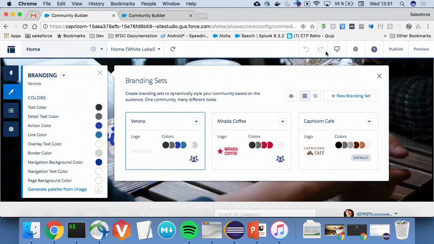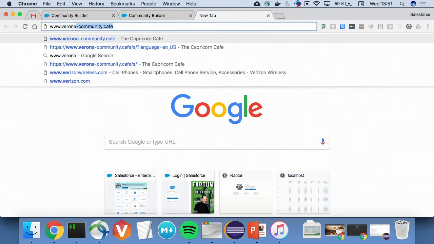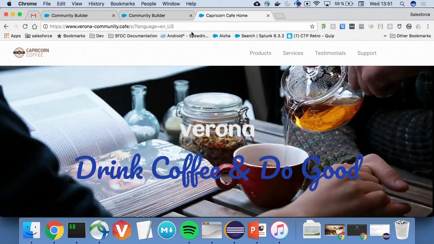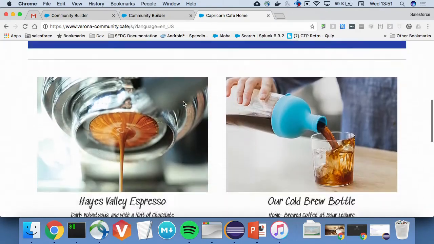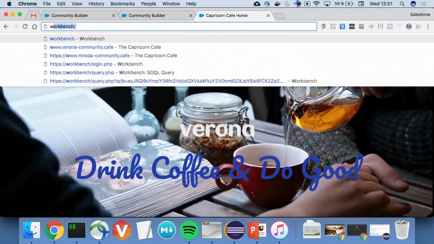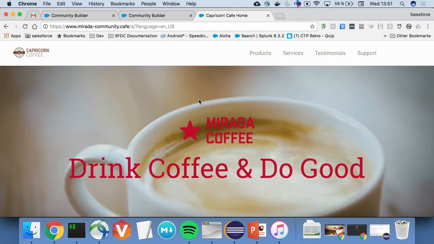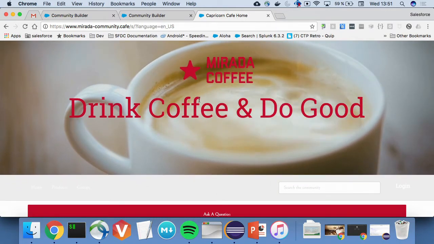Make things a little bit faster. But let's just try that out. Verona-community cafe. Here we get our Verona branding because we've specified that as the audience criteria. And if I change this to Murata, we get our Murata branding. So the exact same community, same data, different look and feel depending on your audience. And that's really the power.